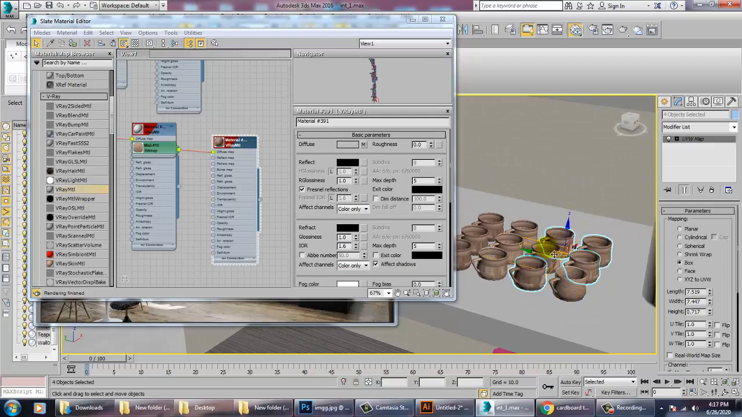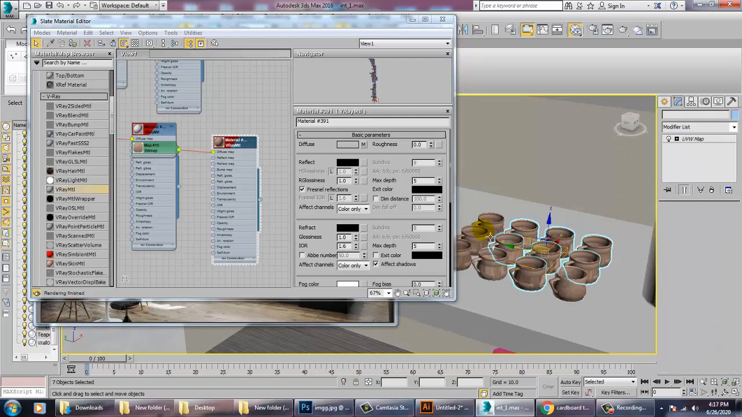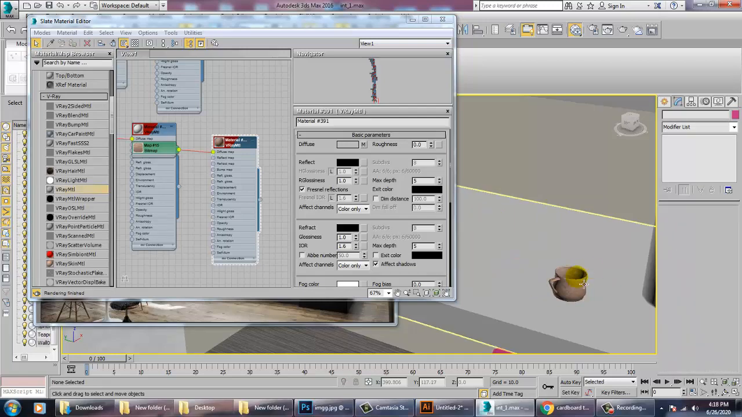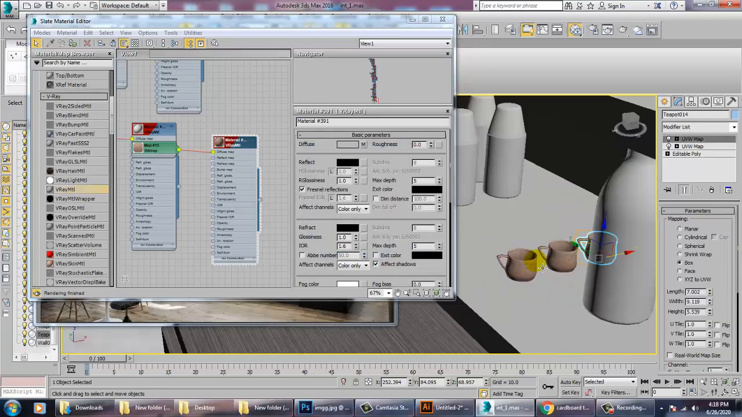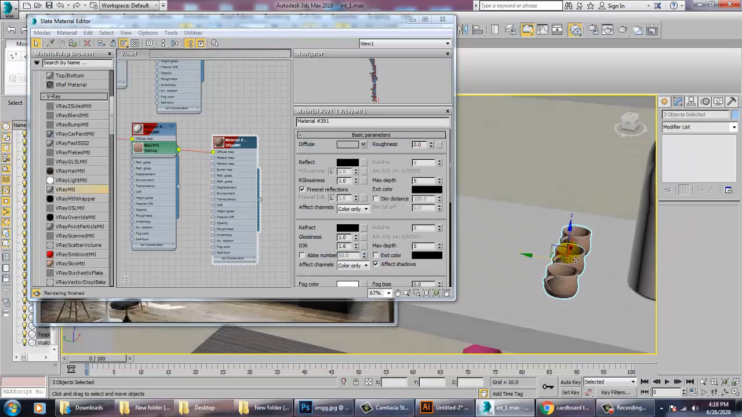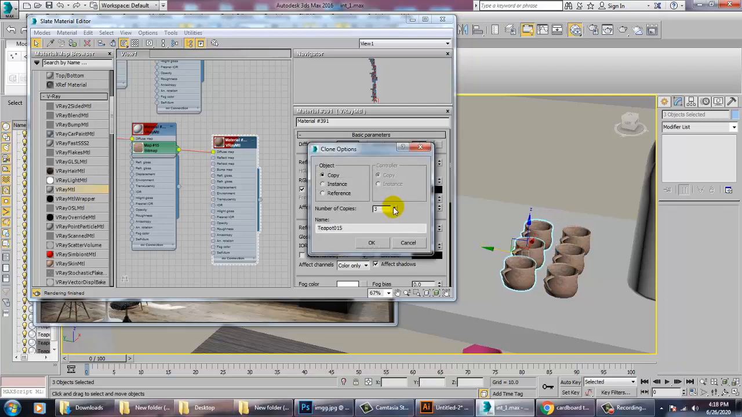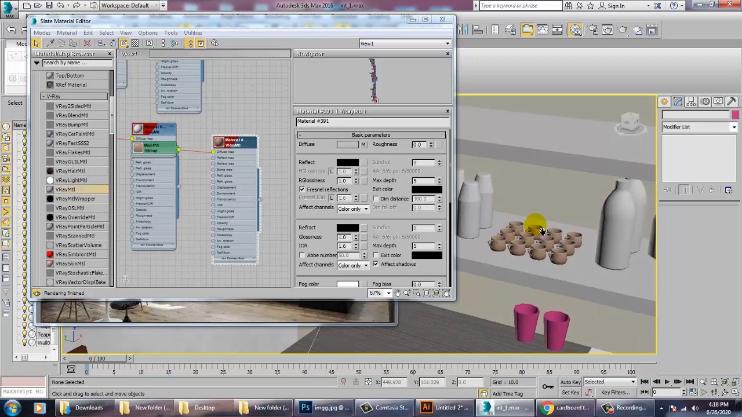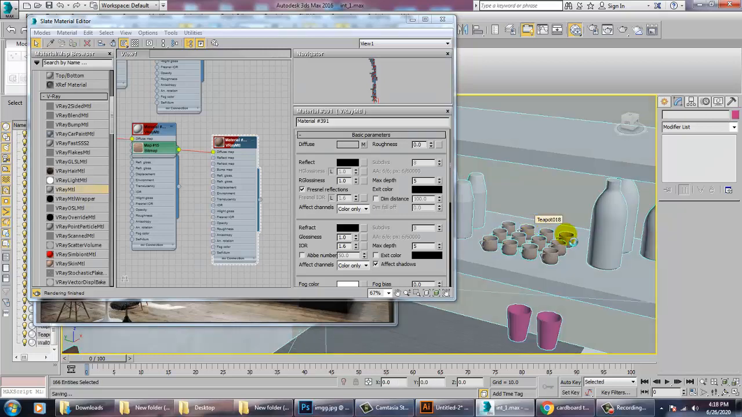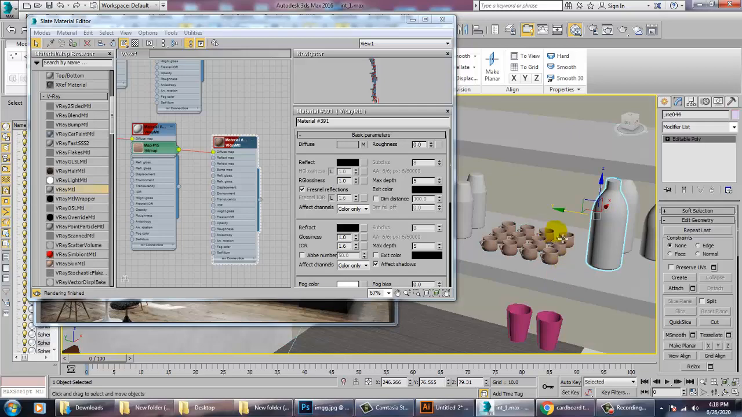So if you want to go with the individual stuff, then we just need to delete this, make a copy of it, alright. So just keep on saving the files over here.